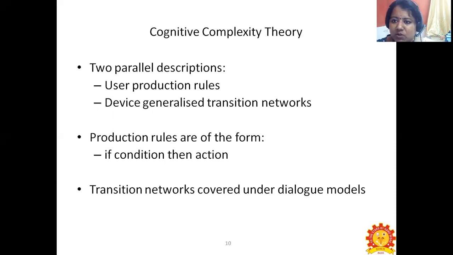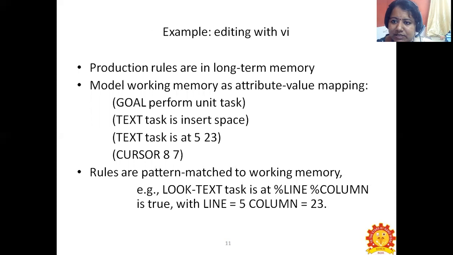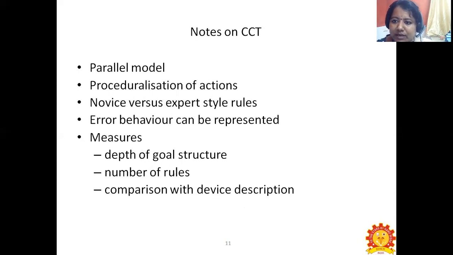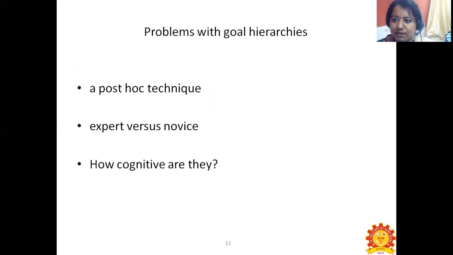Next is CCT, which is cognitive complexity theory. Here we are using two parallel descriptions, that is the user production rules and the device generalized transition networks. Under CCT, we have seen an example, editing with VI. Under CCT, we are using measures, that is depth of goal structure, the number of rules, and the comparison with the device descriptions. Next, the problems under the goal hierarchies, which are being a post-hoc technique, and expert versus novice.